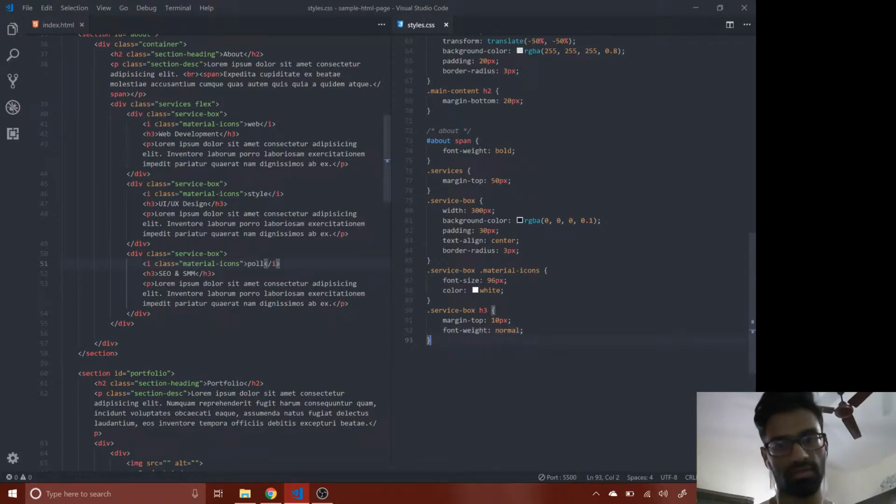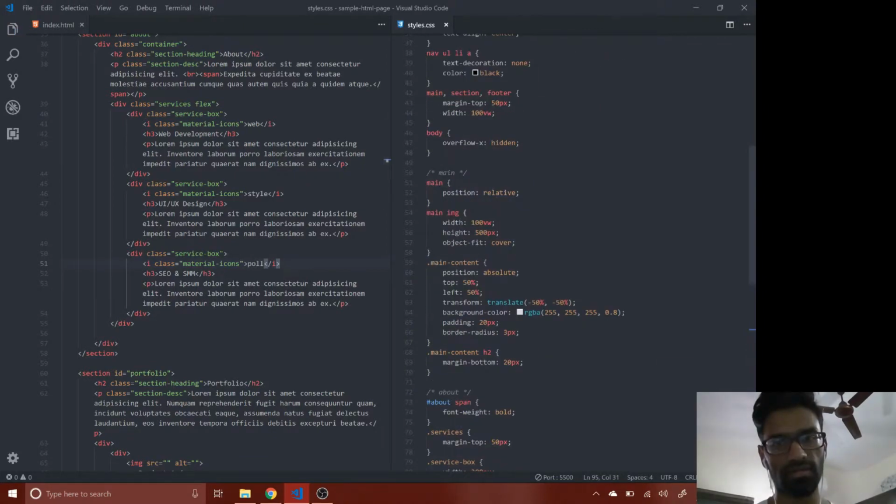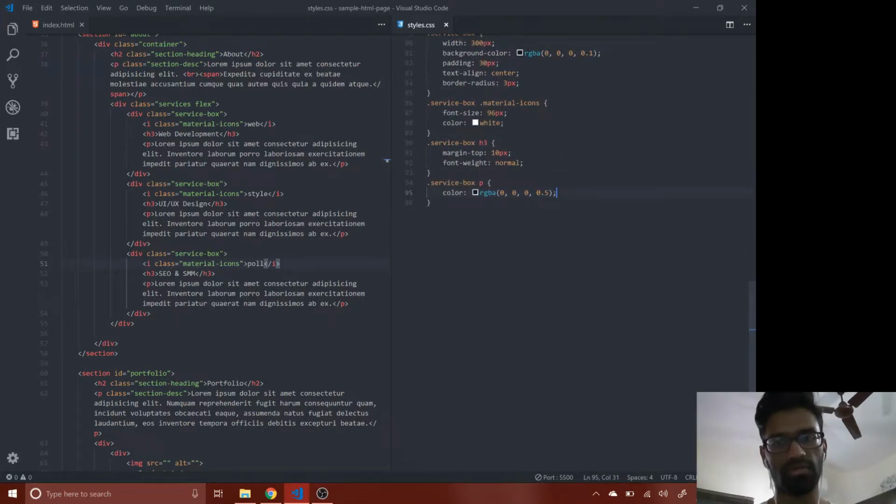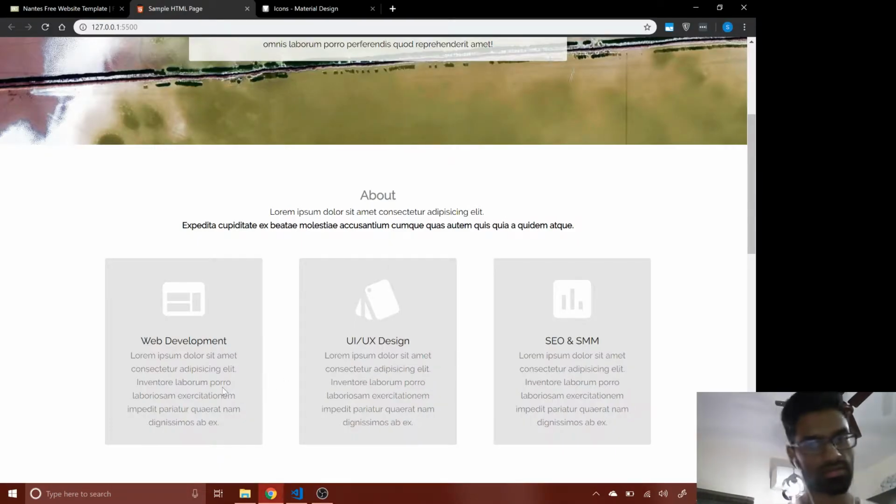But now both the heading and the paragraph look very similar. So let's customize the paragraph a little bit. Let's say dot service box, all paragraphs inside a service box will have a color of RGBA, and we'll set that to the same light gray that we had set earlier for some other content. I forget what it was. Never mind. If I save that, there, this looks nice.